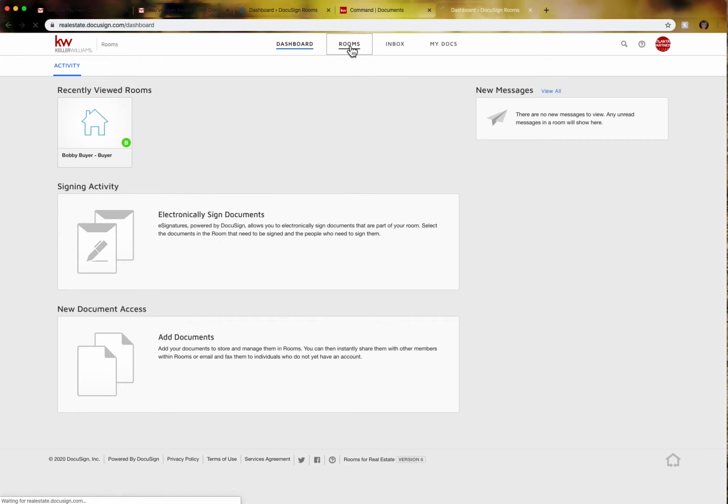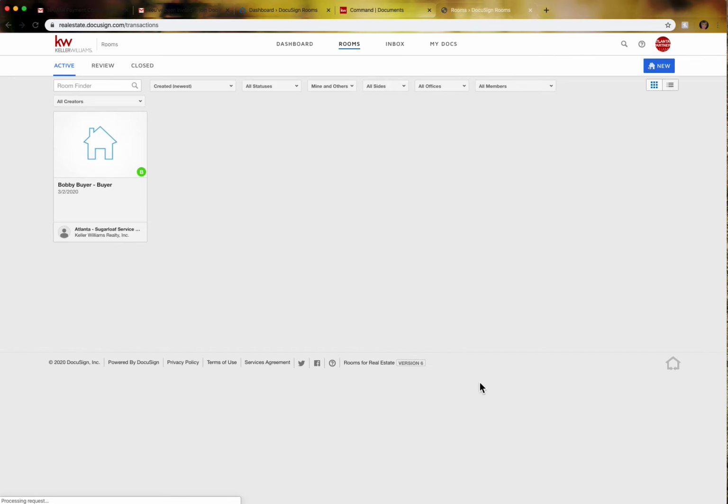Now up here, these are going to be all of the different types of rooms. But once I go to rooms, and then I have my signing activities, and then any new document access. Okay, so you can see it's taking me to all my different rooms. Right now I only have one set up. If I wanted to review anything, this is where I will go.